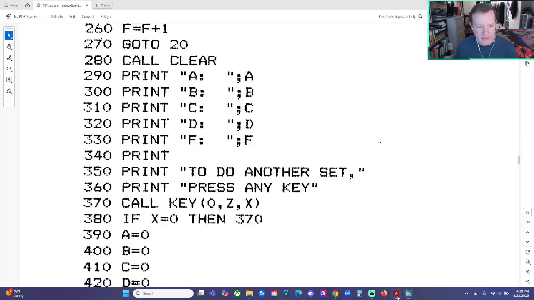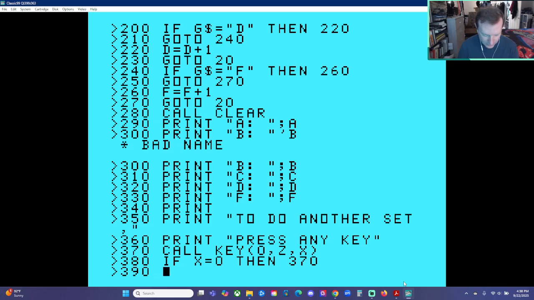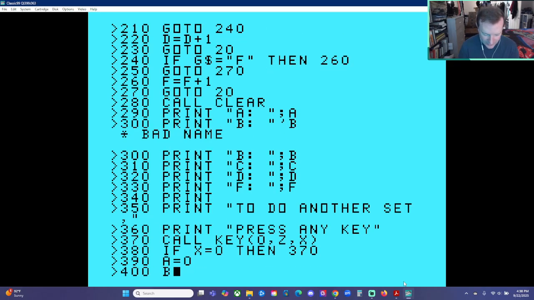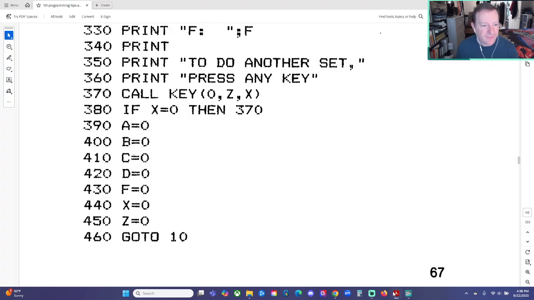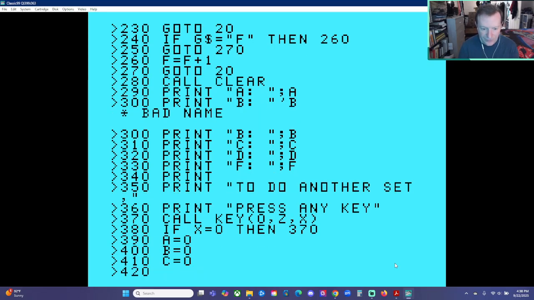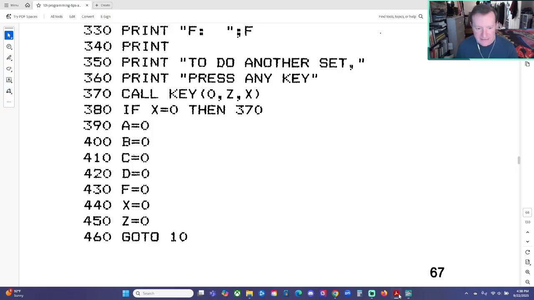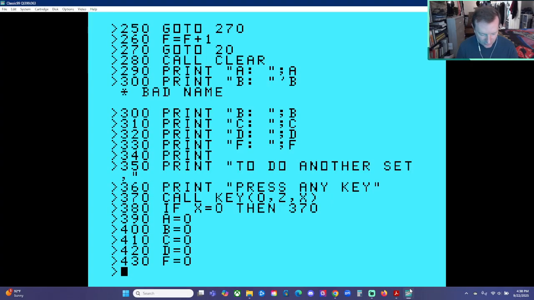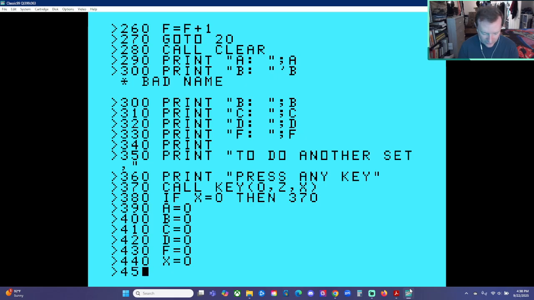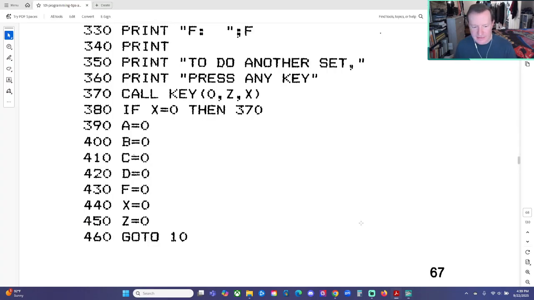Okay, that puts us at 390, resetting all our variables now. A equals 0. 400, B equals 0. Let me make sure these are increments of 10. Yep, and X and Z. Okay, 410, C equals 0. 420, D equals 0. 430, F equals 0. 440, X equals 0. 450, Z equals 0. And 460, go to 10. I think that's the end of the program, yep.